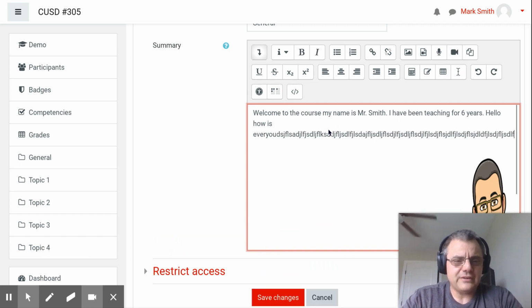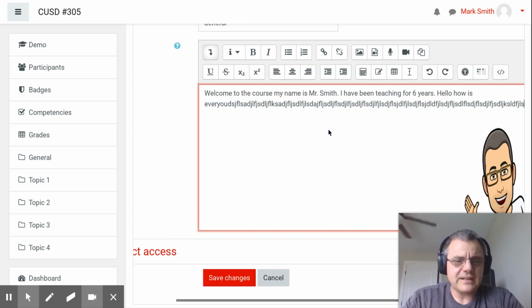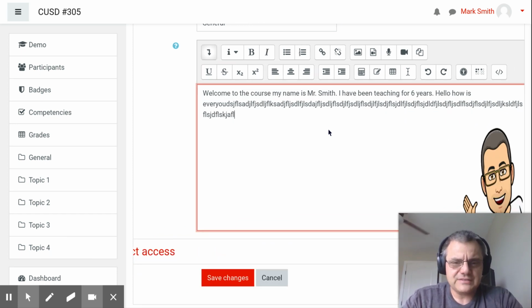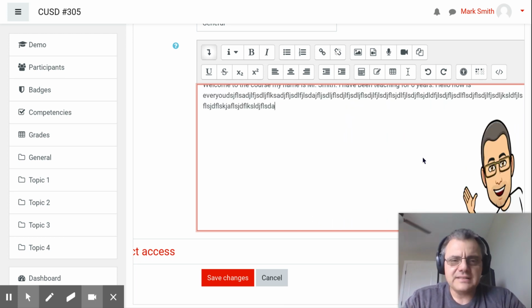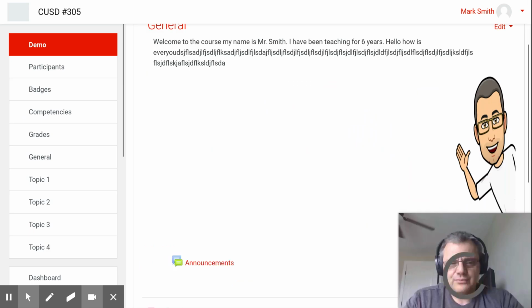So if I start, you can see it going down each time. That's a problem. And then I hit space and start typing again, and it's going to go down. So that's one of the issues. You are limited design-wise, but again, it's fairly easy to add images and so on. And when you're done, you can just save changes, and you'll see it'll pop up right in here like that.